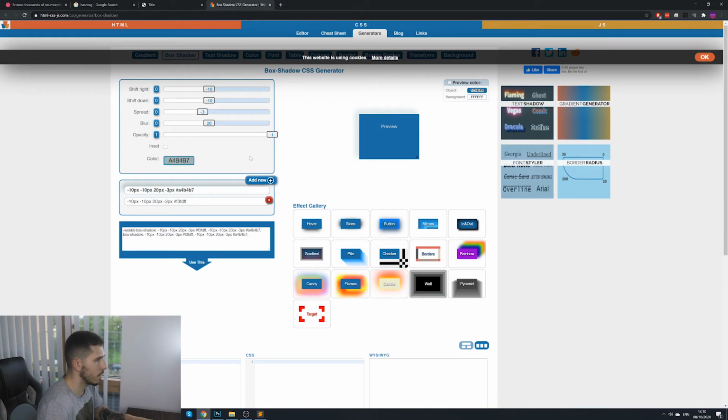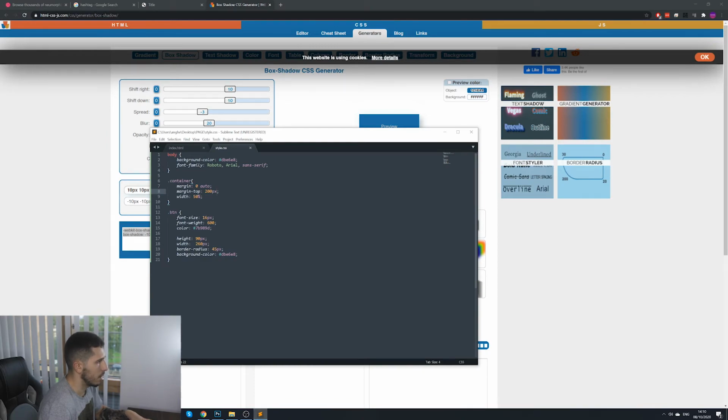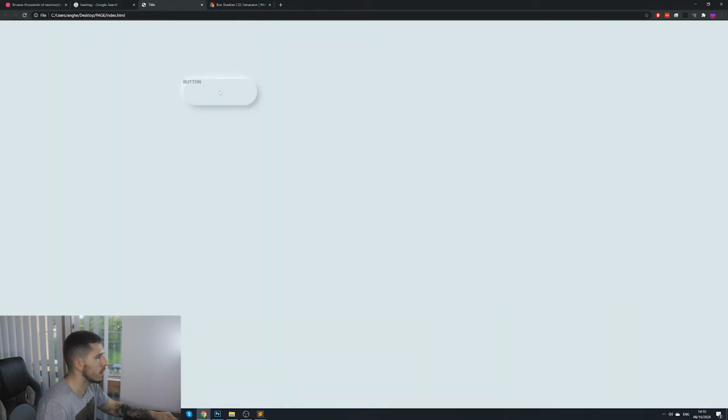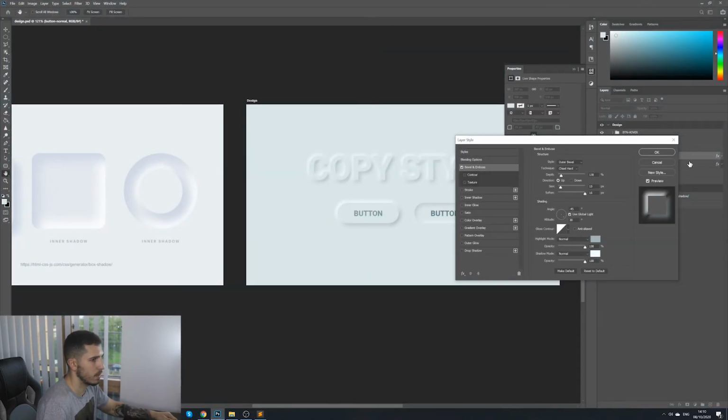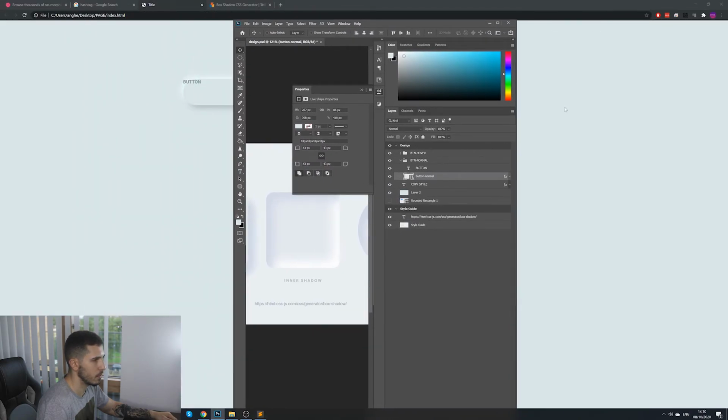Paste it here, and we want to move it to 10 and 10. So shift right, shift down, 10 and 10. Okay, and then you've got here the CSS for it for the box shadow. You can copy this over and paste it here under button, and we'll try it now. Let's see. Yeah, so we've got the exact same button that we've created in Photoshop.